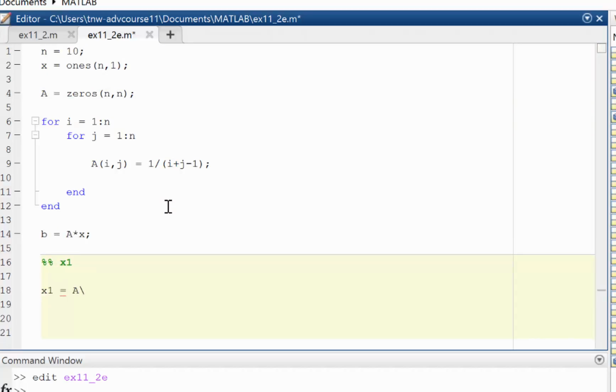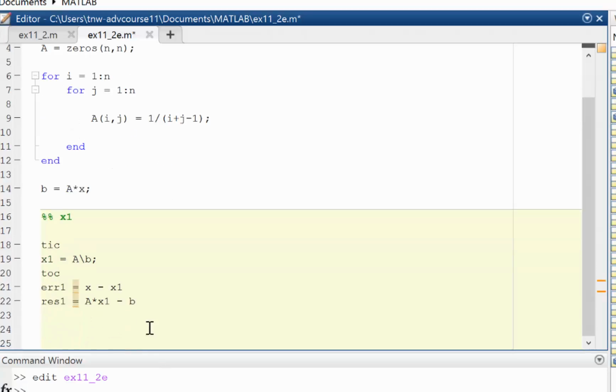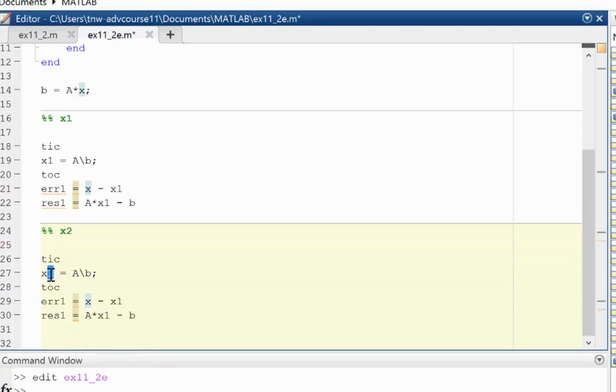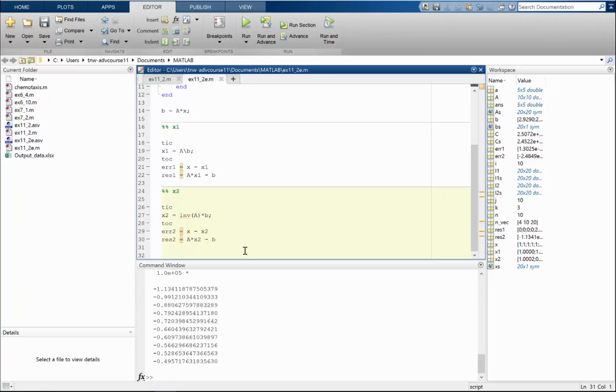Then calculate x1. We will define x1 using the backslash method, and then we can calculate the error that this method gives and the residual that this method gives. Let's also count the time that this method takes using tic and toc. And then the second method will be the inverse method. So let's settle the battle once and for all.